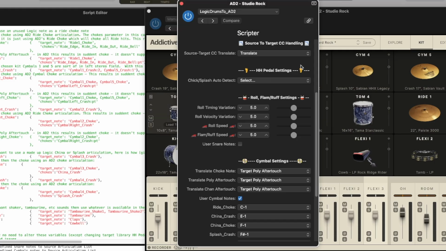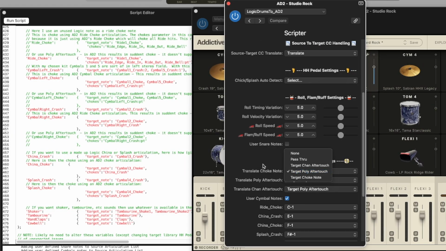Well, a library like Addictive Drums 2 reacts to poly aftertouch as well as just a choke note, so you could choose target choke note. By default, it'll be aftertouch, but you can change that in the GUI and not make any changes here.